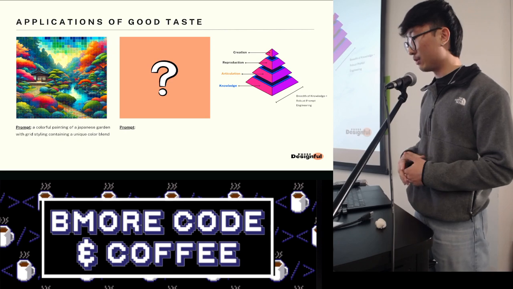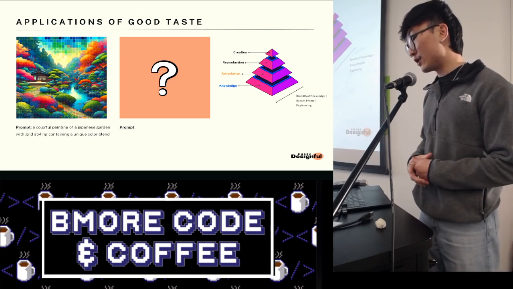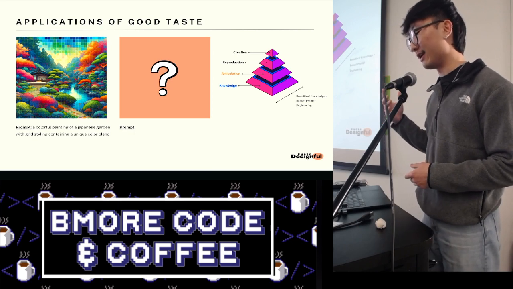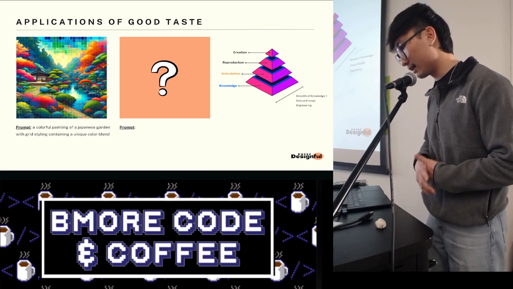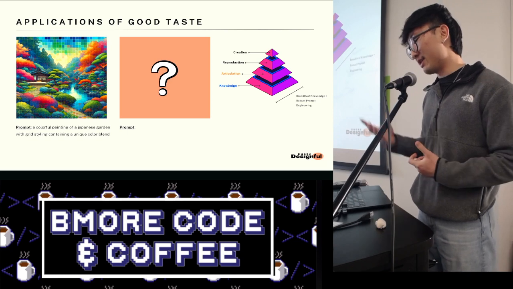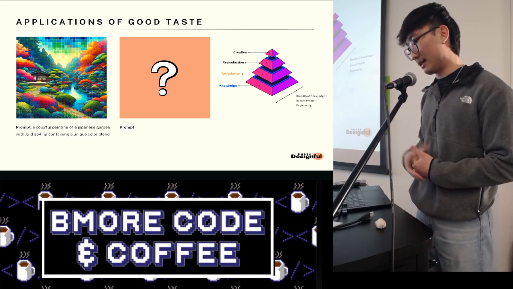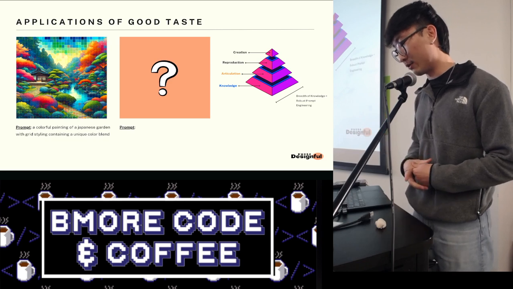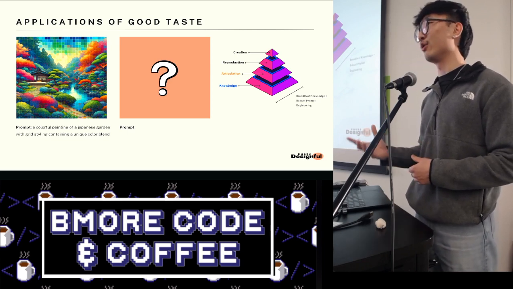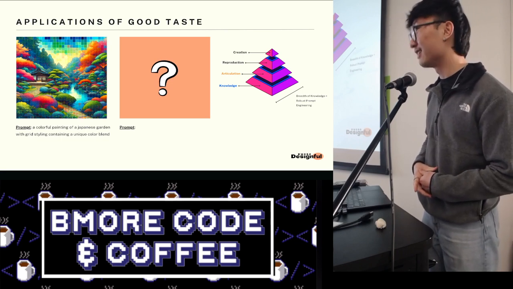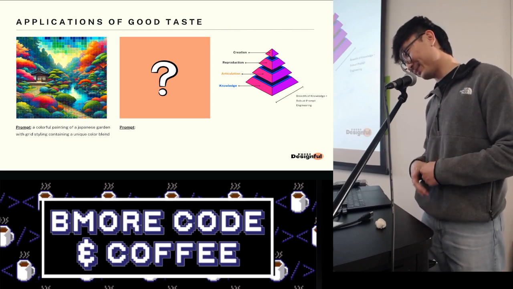So here I have an example of image generation. In my head, I thought of a Japanese garden, and I had an idea of what I wanted to make. And with limited language, this is what I was able to make: a colorful painting of a Japanese garden with grid styling containing a unique color blend. But that doesn't really look too aesthetic, and I would say that's not good taste.